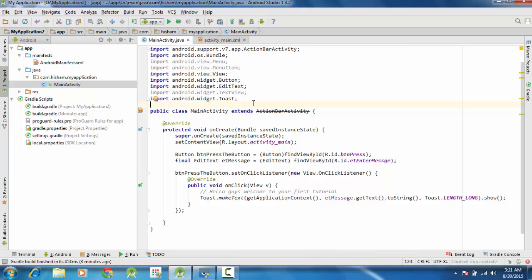Alright, okay, so now the next thing that we will do is we will display a list, which is very common in Android. And in that list we will display some items and we'll do something with that list. So let's move on.